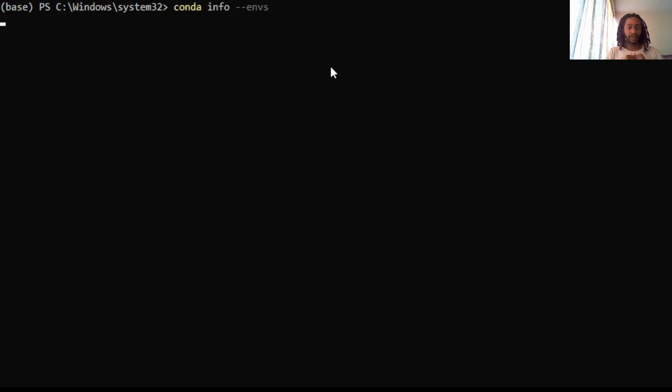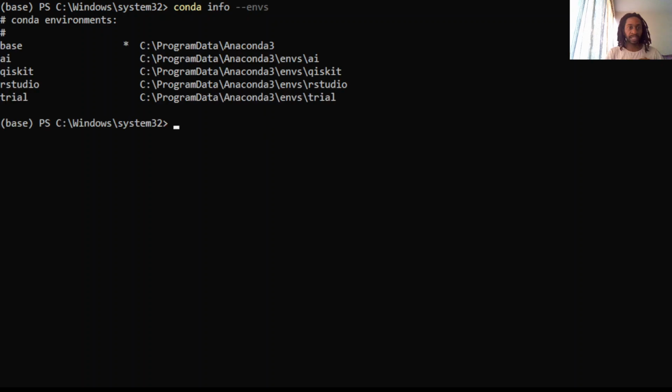So in this case, I have the following. I have the base itself, and it is active as shown by the asterisk there. And then I have another environment called AI, another one called Qiskit, RStudio, and the trial one.